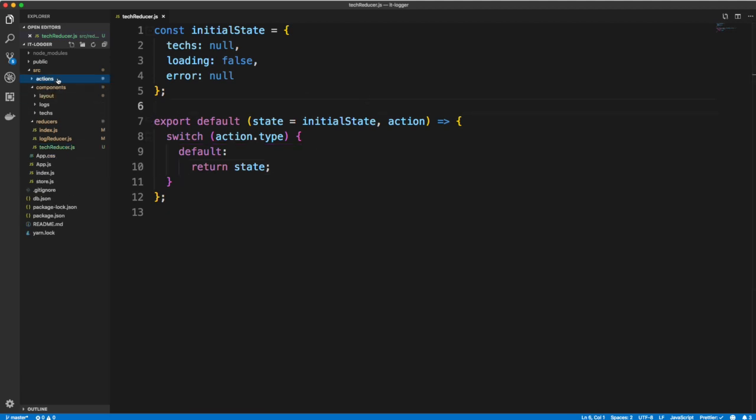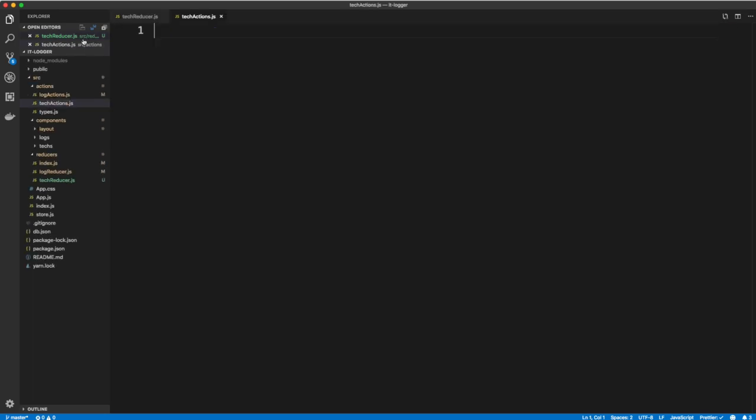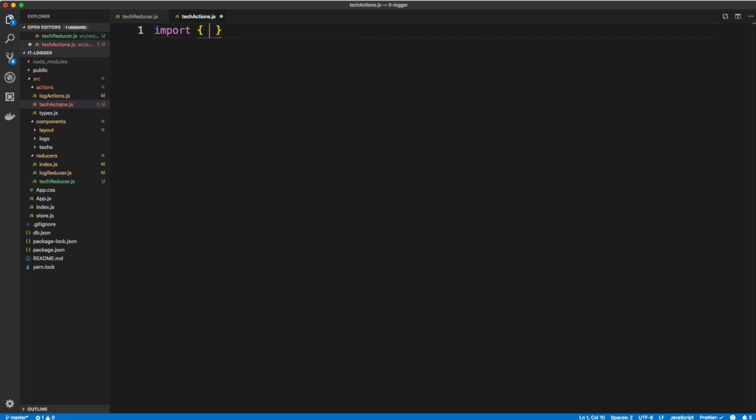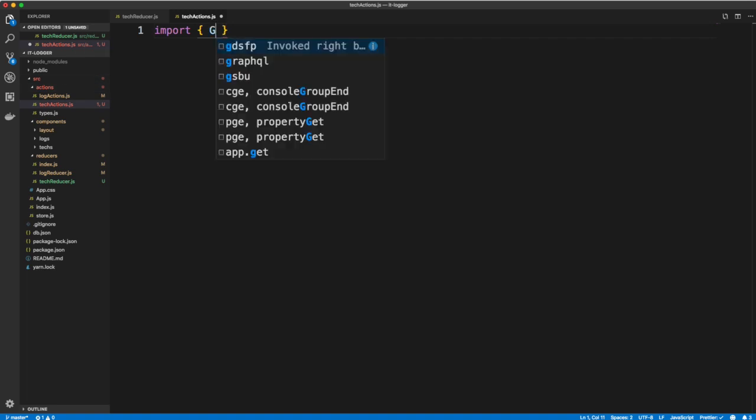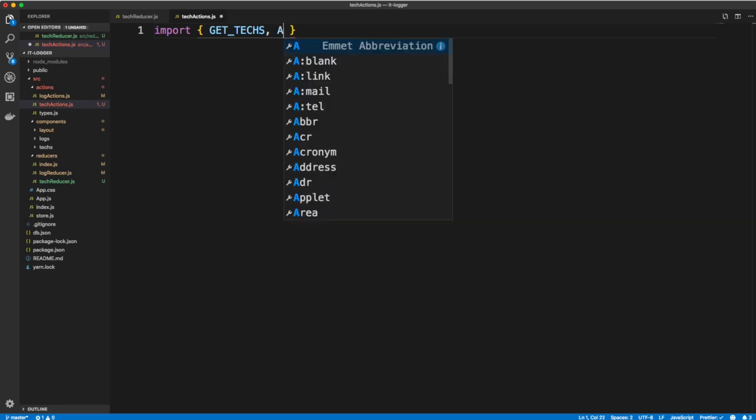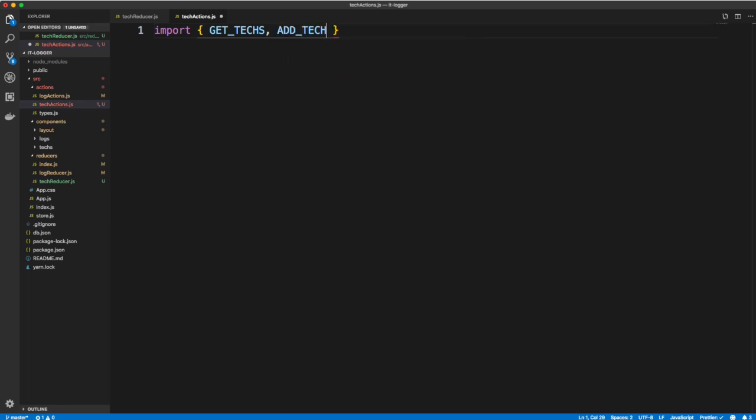And in the actions, we're going to have a new file called techactions.js. Okay, so any actions that have to do with the technicians are going to go in here. Now I'm going to import a couple types for now. Actually, we could probably just import all the types. So we have get text, add tech, delete tech.